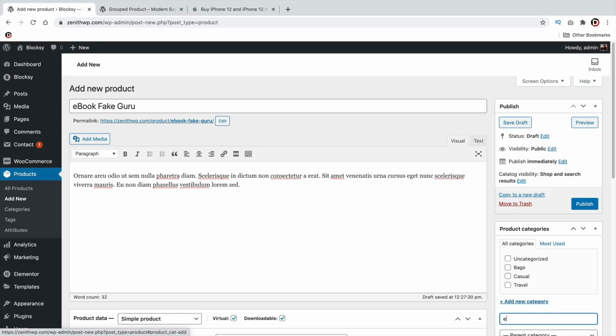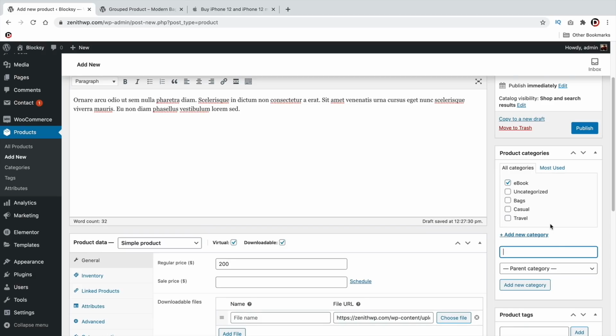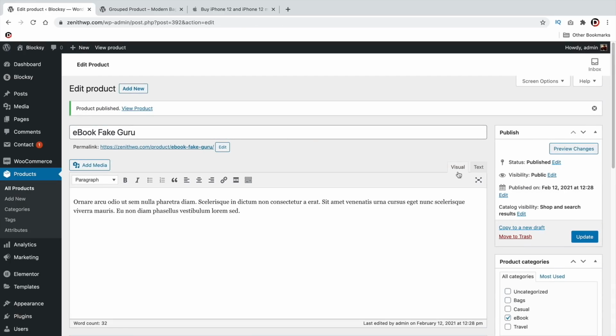So new category, this will be ebook. I don't know how many ebooks you're going to sell, but if you are going to sell a lot, then you might want to have a category. And once that's all done, you will click on publish. All right, so let's click on view the product.